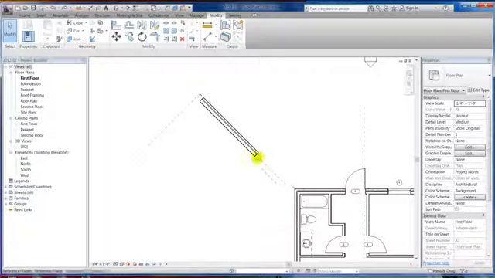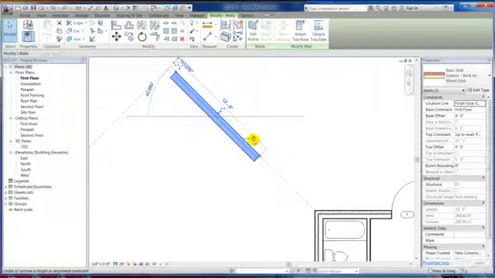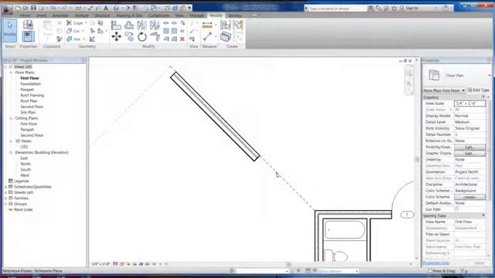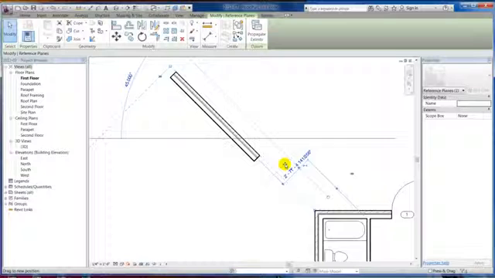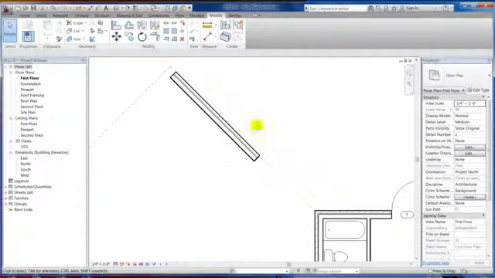I'm just going to undo a little bit. Now, how do I unlock that? Well, I just pick that lock on the wall and boom, now it's unlocked. Now if I move that line, you can see the wall is not going with it. So there's your align command.